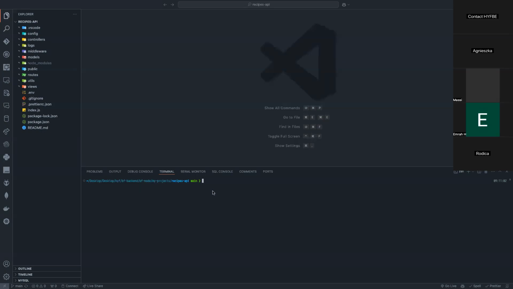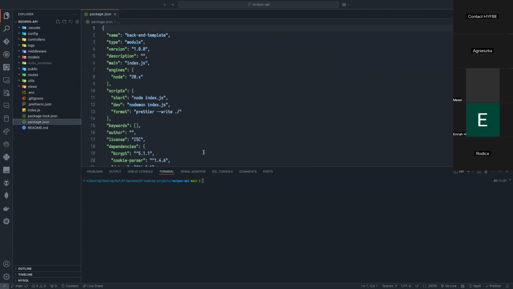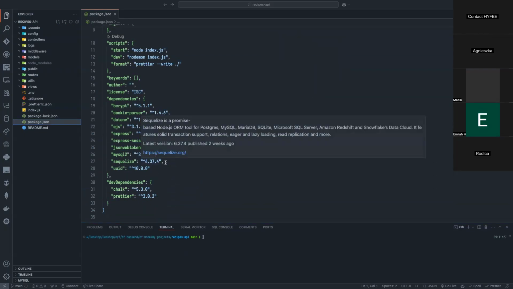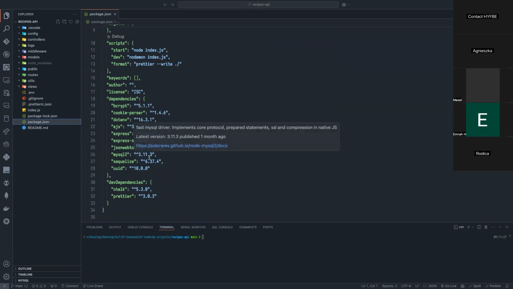What do you think the first step will be? npm i. Yes, so we will install all the dependencies. So we'll just say npm i. Let's check our dependencies. Because we are using Sequelize, we need to make sure we have Sequelize. We do have it. MySQL2, we do have it.